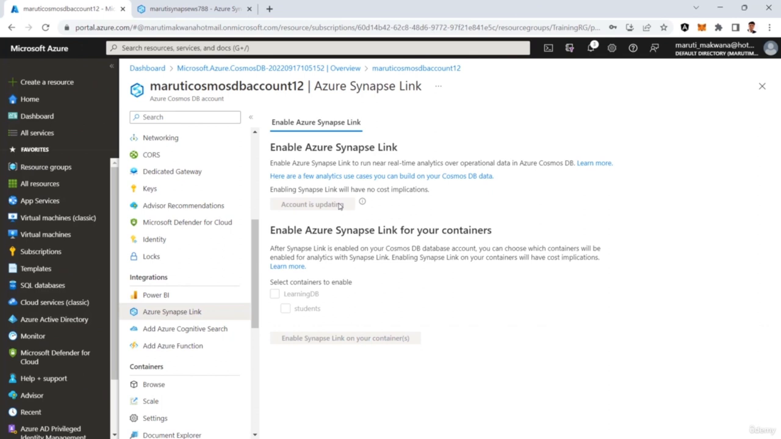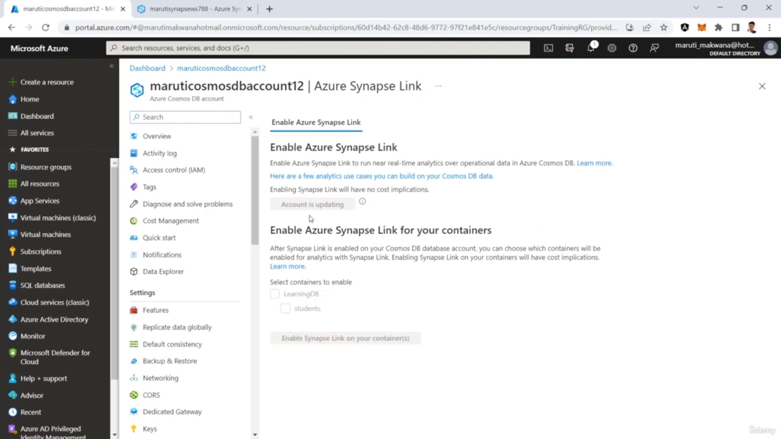And let's wait for this. Sometimes if it is not going to reflect immediately, you can refresh your browser. Let me refresh my browser. Once I refresh this browser, it's still showing me account is updating. I'll wait for a few more seconds and then again I'll refresh. It should show me account is enabled. In order to proceed further, first it should be enabled. So let's just wait for this to be done. I'm refreshing one more time.